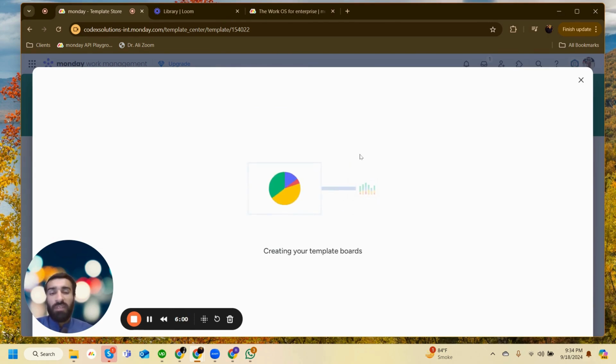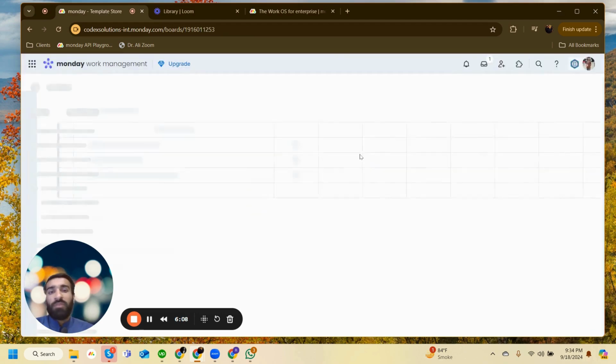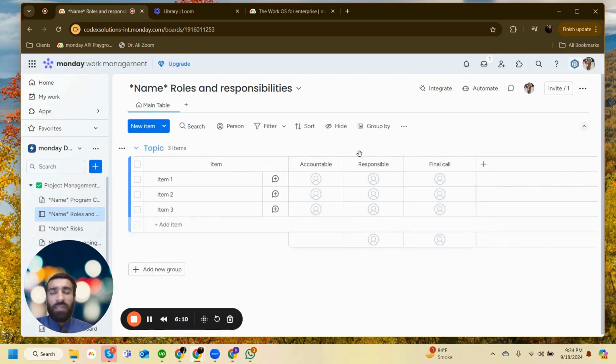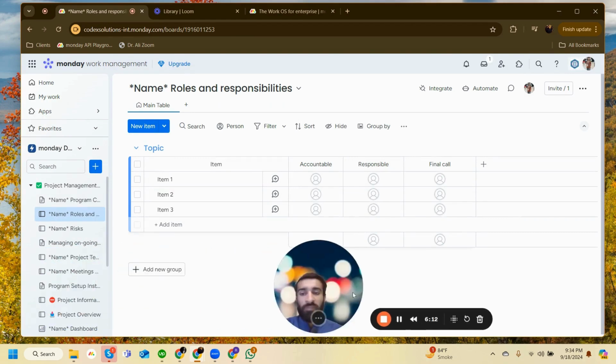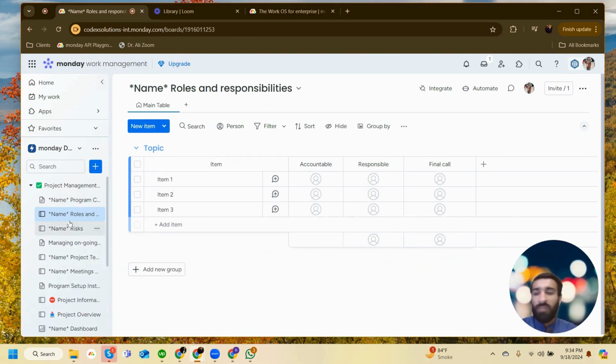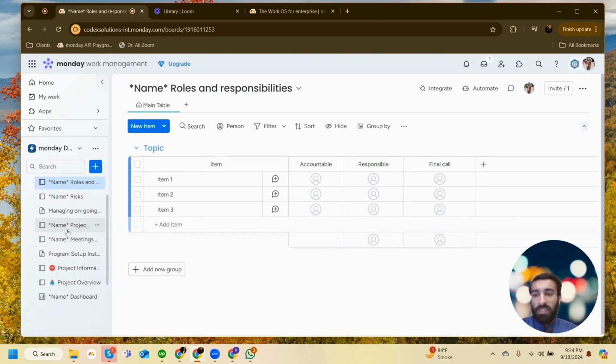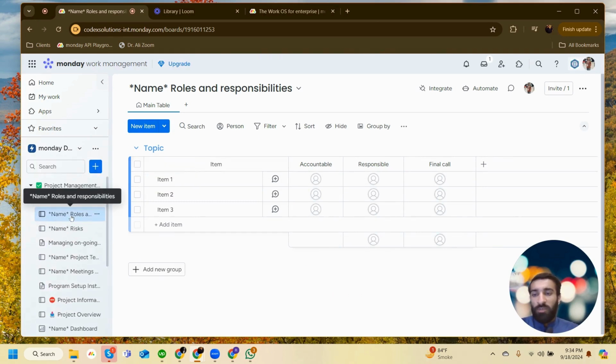In this template center, you can find thousands of templates related to any kind of business, like it could be CRM, it could be project management, it could be anything. So you can see here all the project management boards and dashboards. This one is a board, so you can see it here.